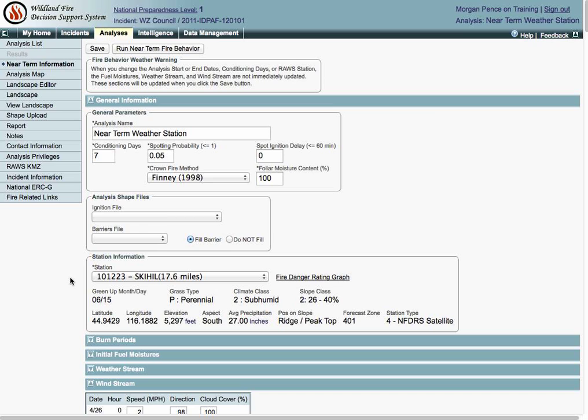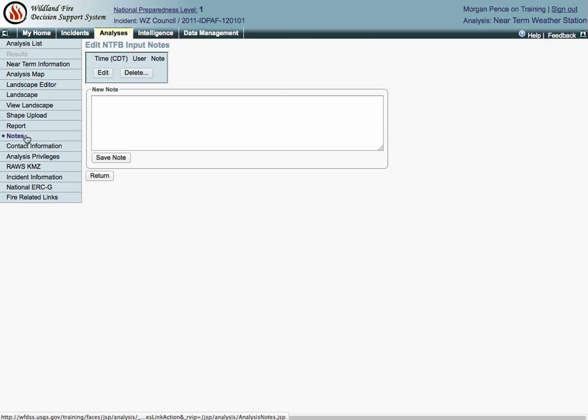For both short-term and near-term analysis, the Notes section should be utilized to document station selection rationale. To do this, select Notes from the left-hand menu. And then type text describing how you selected the station. Select Save when you are done. Notes can be edited and deleted at any time.